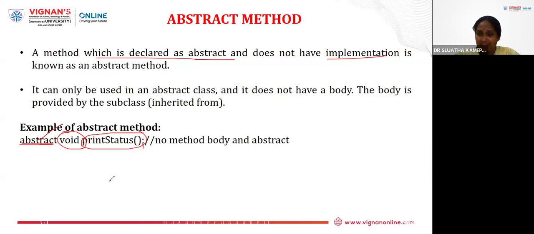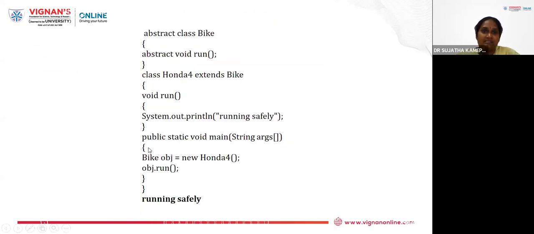Suppose I want to write a method normally, how would I write it? void printStatus, and then I have to write the body of the method here. Here it will not be terminated with a semicolon, right? But an abstract method should be terminated with a semicolon. No method body. The method body will not be available for an abstract method, right? Next, here you can see an example for that.